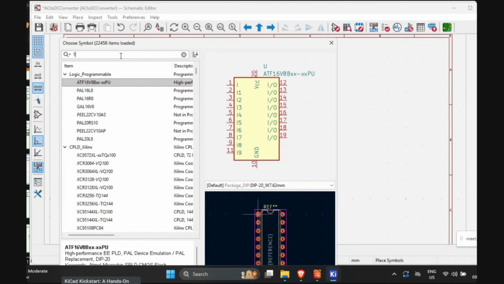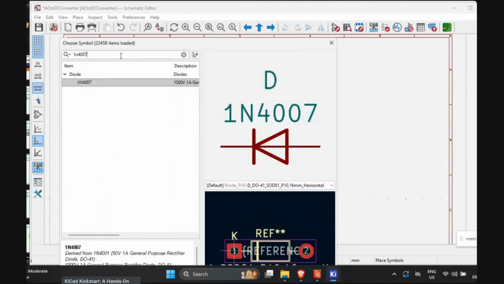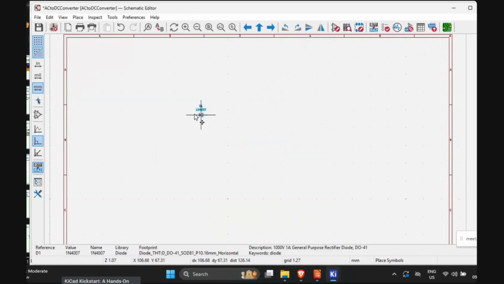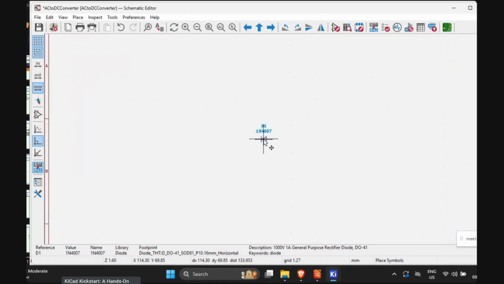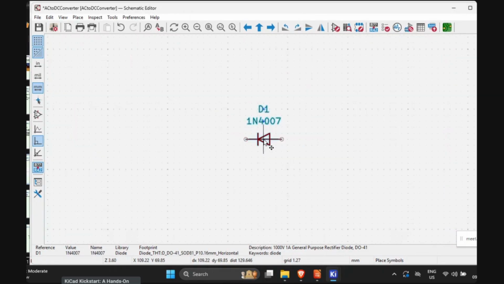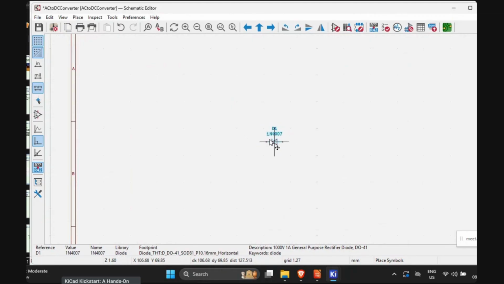I'll be using 1N4007, this particular diode. If you type in the specification, you will get the symbol here. So I can zoom in. This is what it will look like, and you can just press the left mouse button to place it.